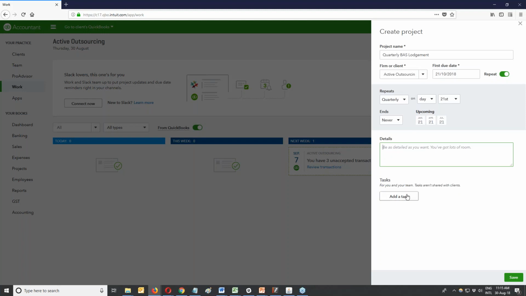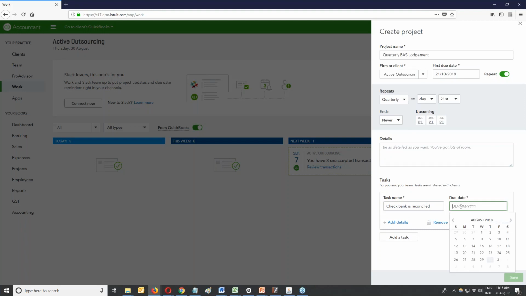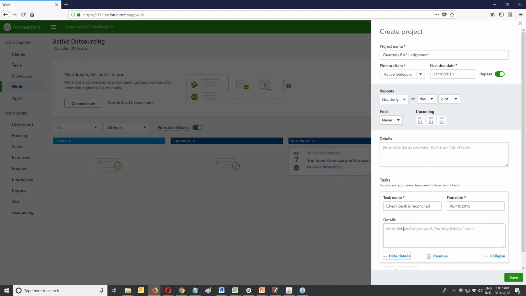These are for you and your team. They're not actually shared with your clients. So you can add a task here. The first task name might be check bank is reconciled. We might have that due date being the end of the first week, the 6th. Won't add any details at this stage. It's pretty self-explanatory to make sure the bank has been reconciled. Transactions.